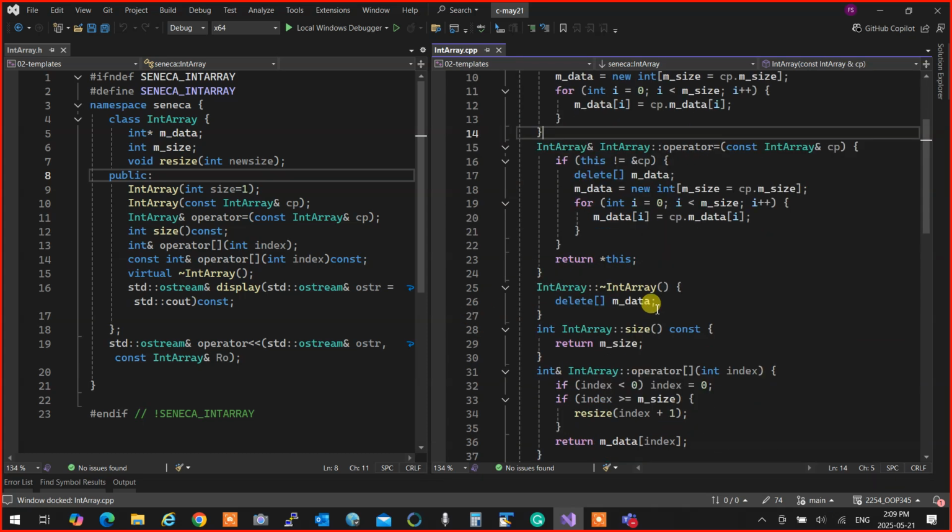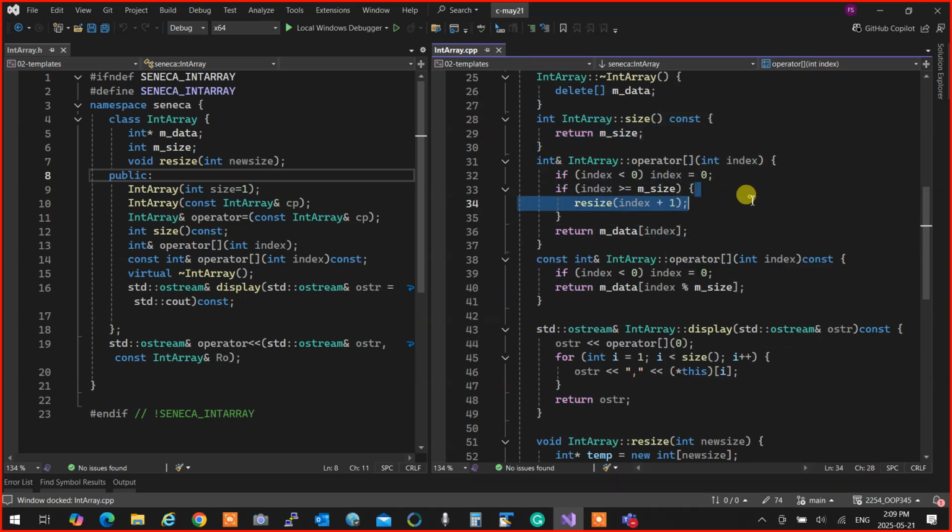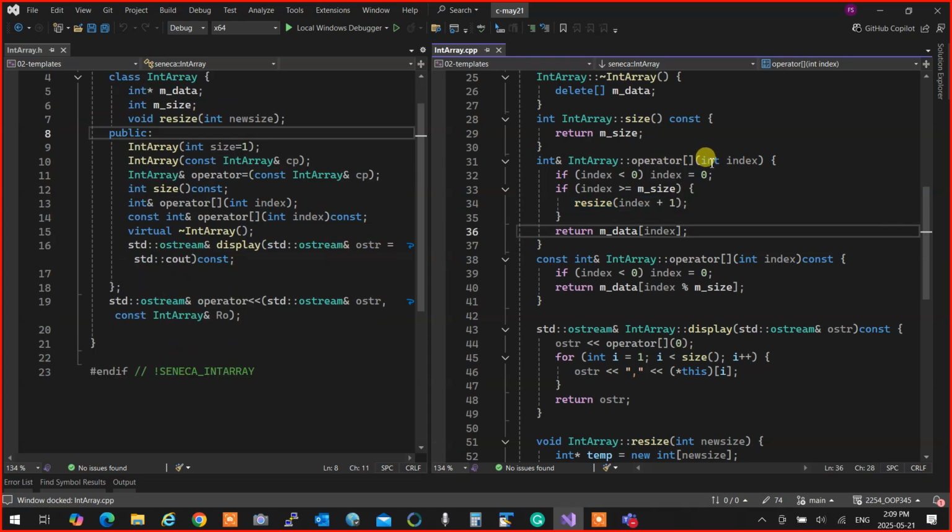Copy and assignment aside, we'll talk about it later. When it's deleted, it's going to remove the array when it goes off scope, so no memory leak. I can always see what the size is by calling the size method, size query. I can access the elements using the index operator.